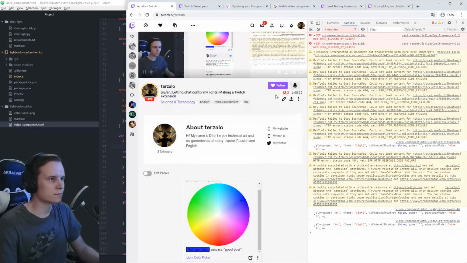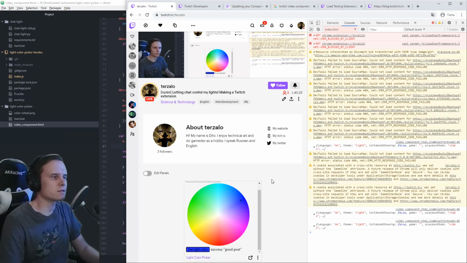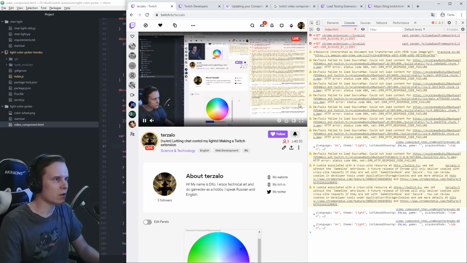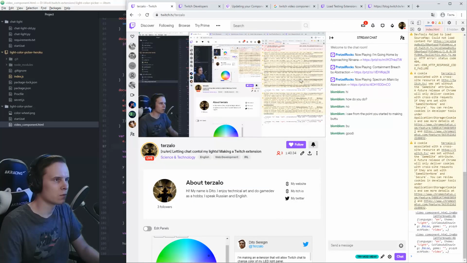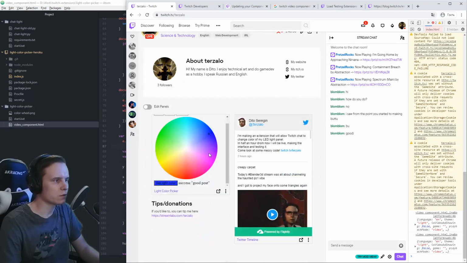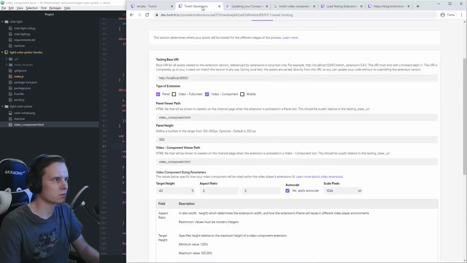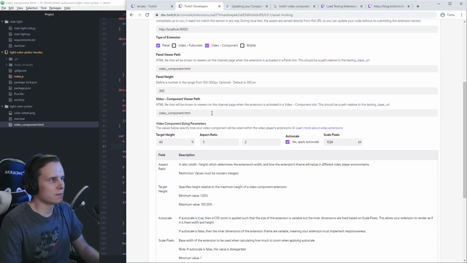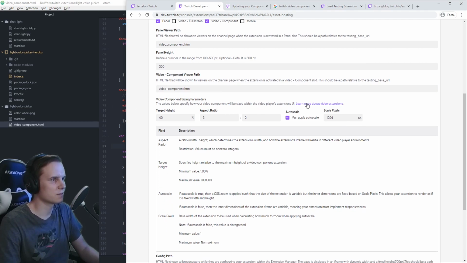Okay, so what I'm trying to figure out right now, and that's why I'm not that chatty, is how to make an overlay here. Like I want it to be a panel over my video and not down here. And it should work because I enabled video component here in the settings. But it doesn't. Not sure why.